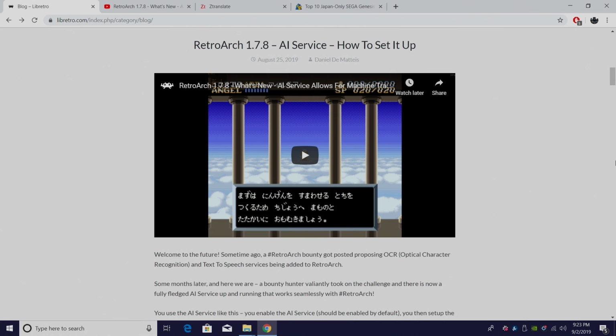So this uses OCR, Optical Character Recognition. If I'm playing a foreign game on my PC, this works with Windows or Linux at the moment, I can set up a hotkey inside of RetroArch for either my controller or my keyboard. And when I press that hotkey, it will translate the foreign text that's on screen into English or whatever language I choose. We also have the option for text-to-speech or a voiceover.